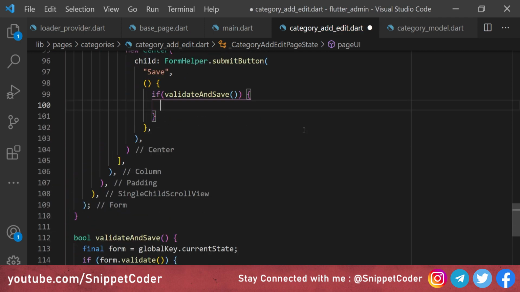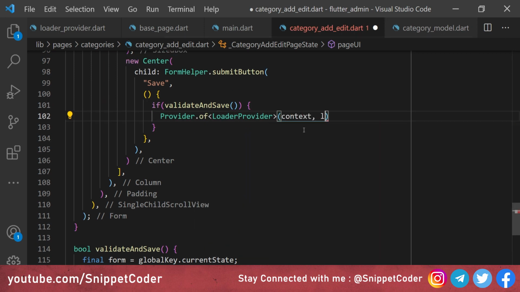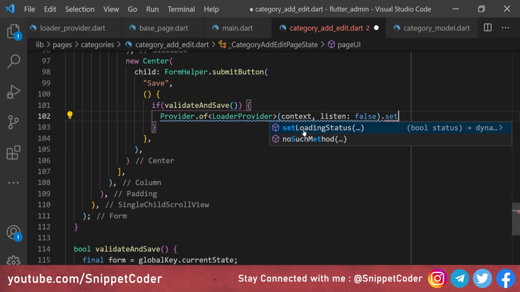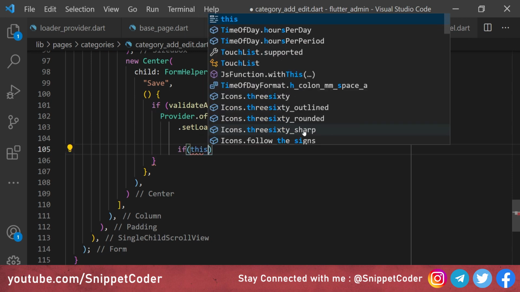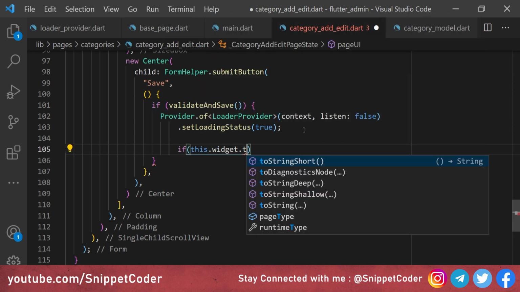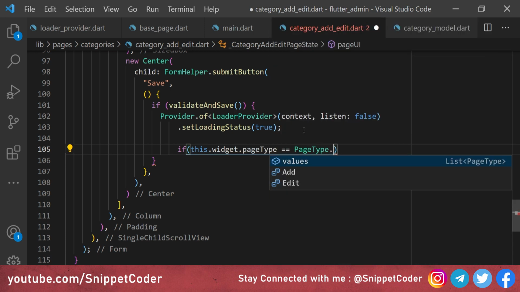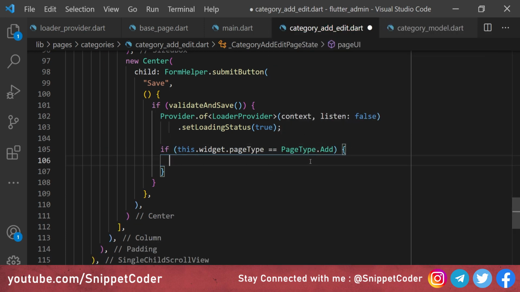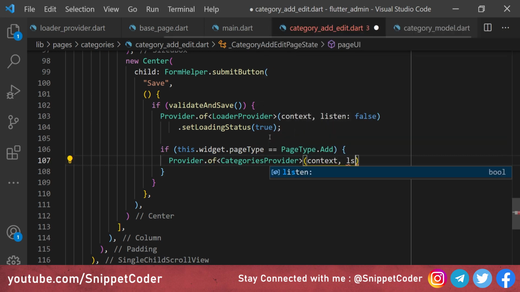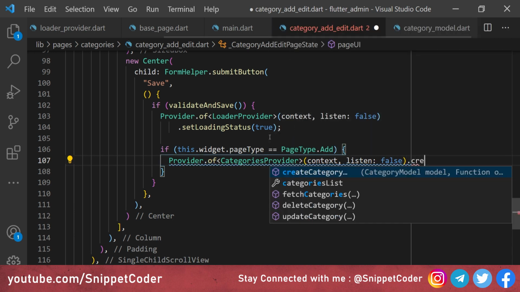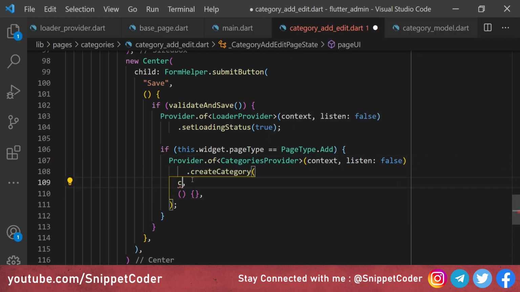Then here we will set the loading state to true, Provider.of LoaderProvider context, listen false, dot setLoadingState, and we will have here true. And here we will check if this.widget.pageType is equal to PageType.add. That means we are doing the category adding. Then we will call the API accordingly, that is createCategory, and here we will have Provider.of CategoryProvider context, listen false, dot createCategory, and here we will pass the model, that is categoryModel.